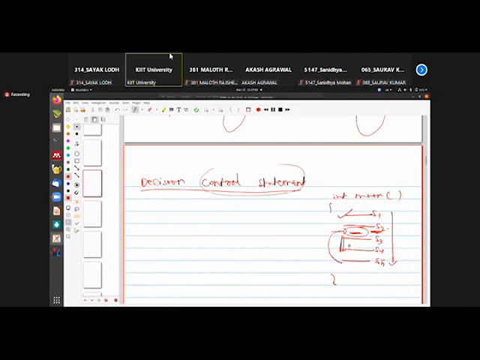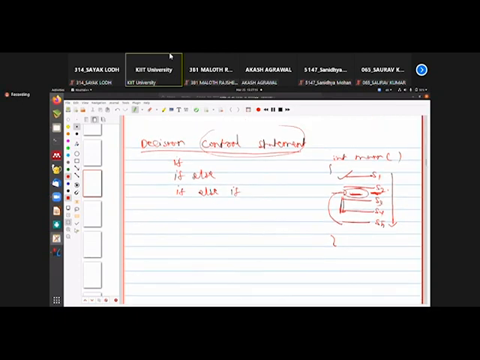Then what is this decision statement here? As per the C programming language, decision statements are mainly 3 types: if, if else, and else if. I'll tell you one by one very clearly. Please keep patience. Then what is this if?